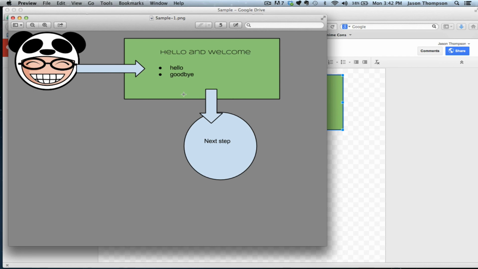I do recommend the Google Drive Suite because, like I said, it is free. It's easy to use, it's fun to use, and it's not as costly as, say, Adobe Illustrator.